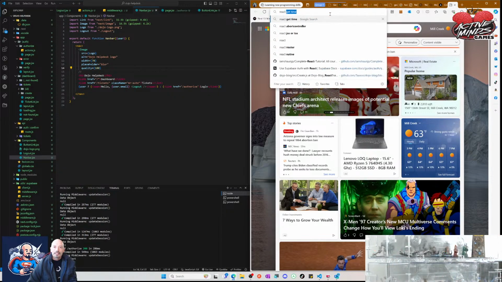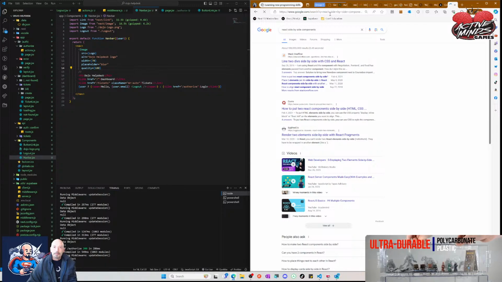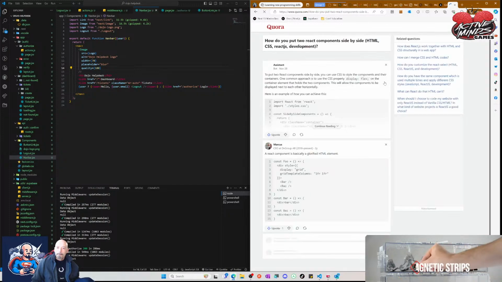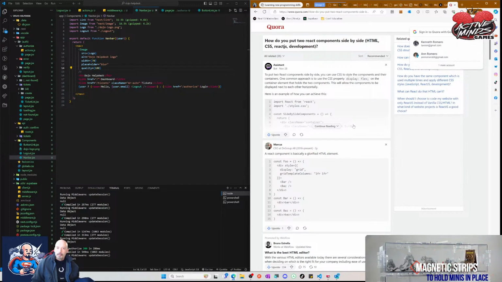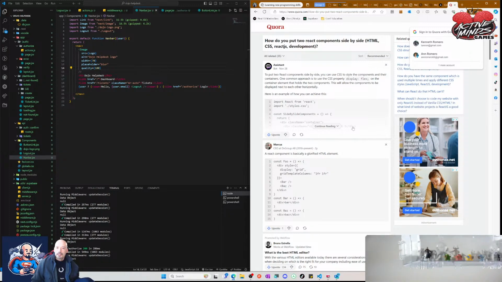See, React side by side components. Here we go. Two divs side by side. How to put two React components side by side. To put two React components side by side, you can use CSS style on the component and their containers. One common approach is to use the CSS property display flex on the container element that holds the two components. This will allow the components to be displayed next to each other horizontally.